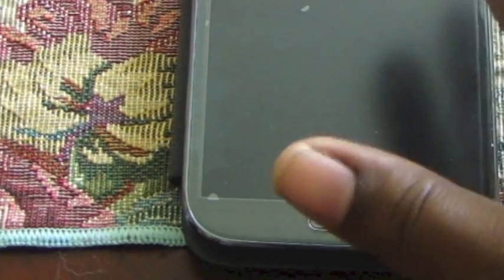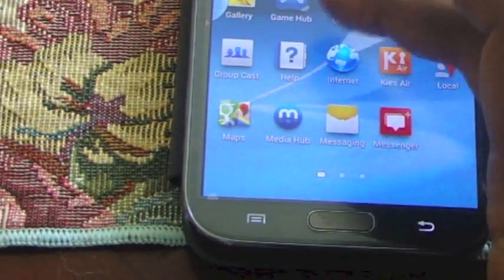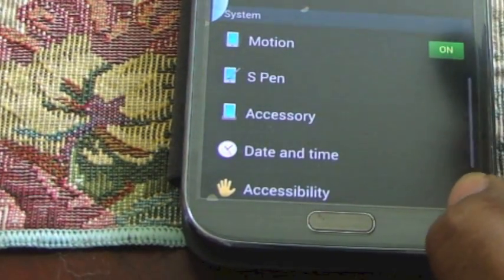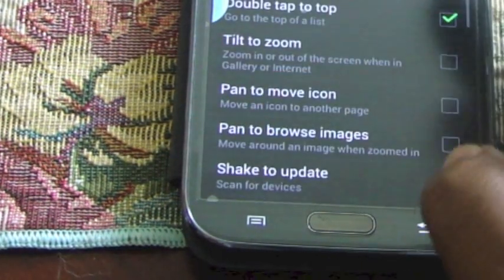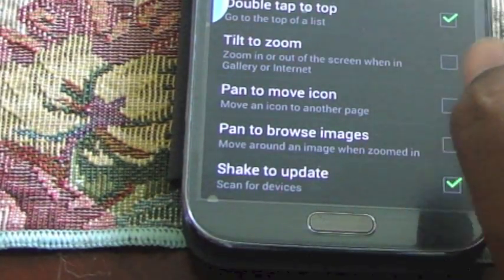It's called the Quick Glance, and it's in the settings under Motions. What it does is if you have your phone like this, asleep, and you take your hand over it like that, it basically shows you the time, the date, your missed calls, your texts, and your battery. So if you go into your settings, you go right here to Motion, and on the Motion it says Quick Glance, and you just check it.